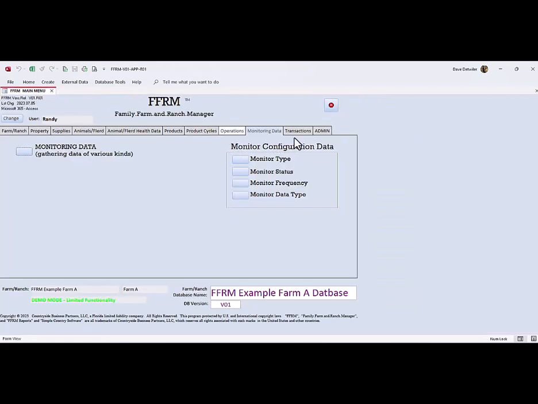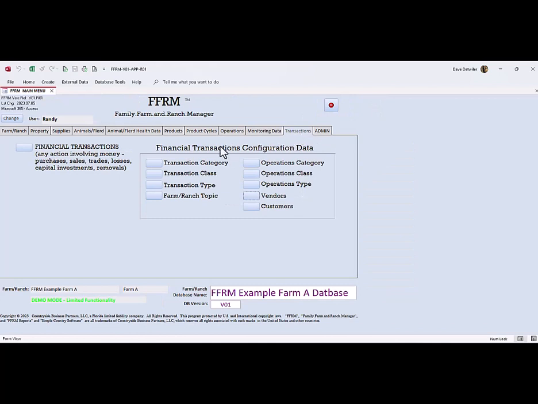Last thing I want to show you: transactions. Transactions are financial transactions, any action involving money. So purchases, sales, trades, losses, capital investments, removals, and so forth. This is for the bookkeepers and the CPAs and your tax guys. But it's also for you. I learned some things myself.